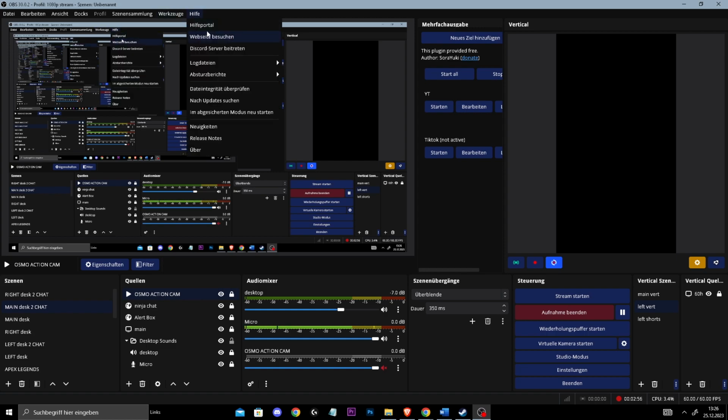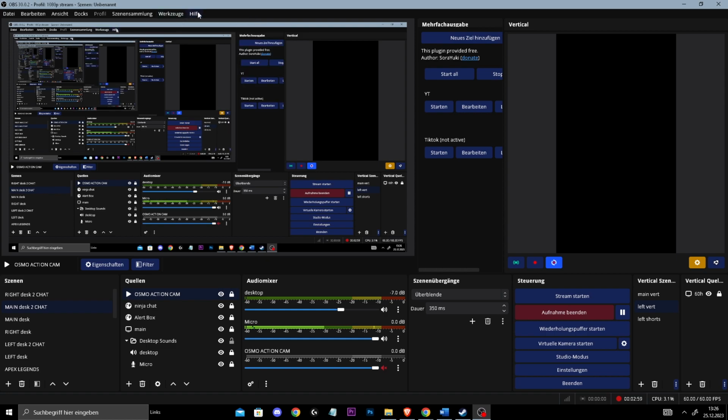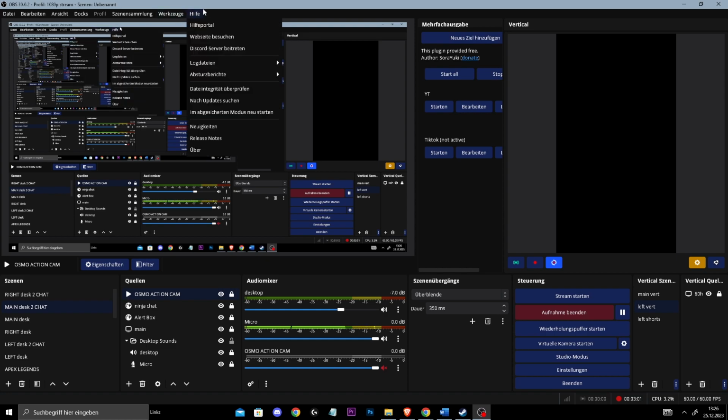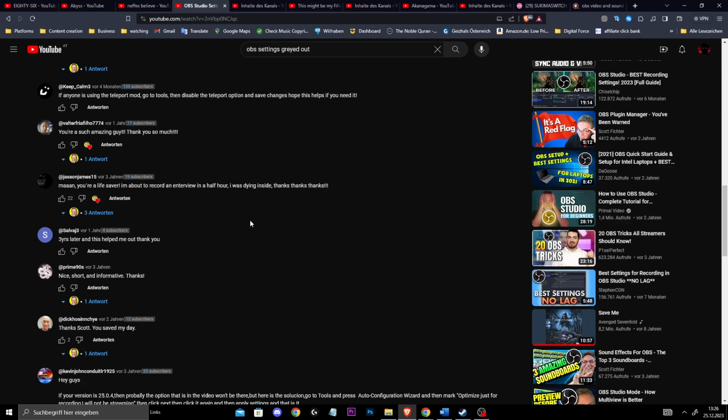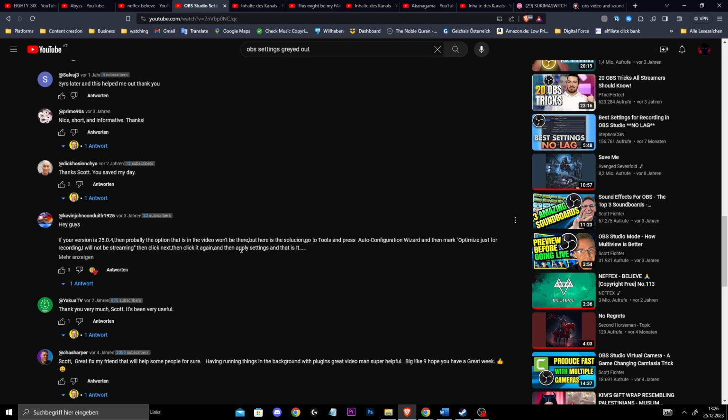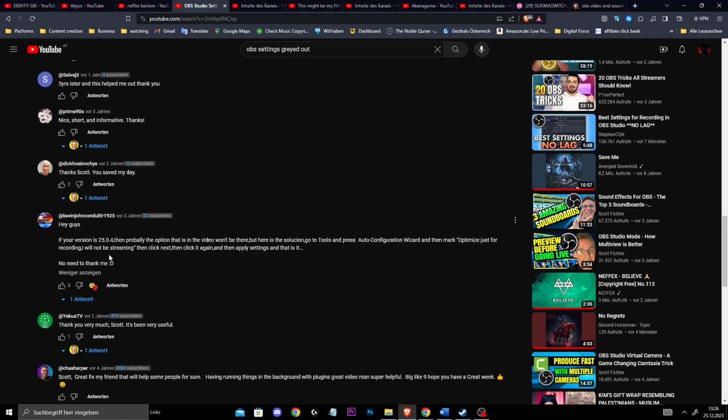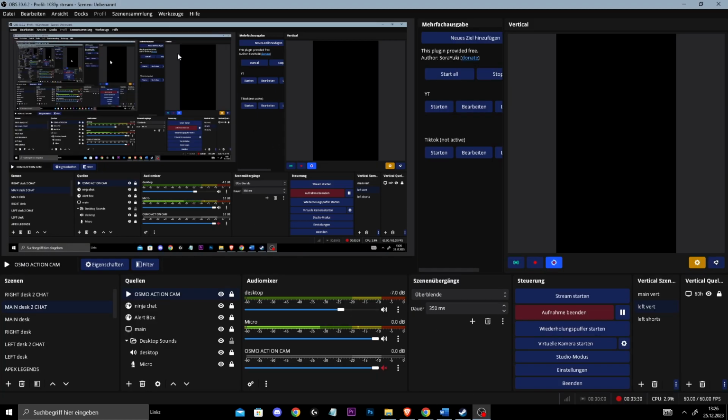One more thing you can do, one more important thing, is you go here to the auto configuration wizard, is it called here. It's not enabled if you're recording or something. So disable all of this, and then run the auto configuration wizard. What was it called? Let's see what he said about this. Auto configuration wizard, yep. So you do that and you say I'm streaming.